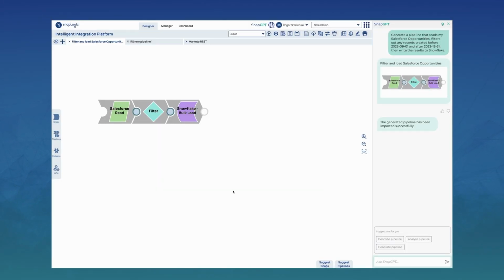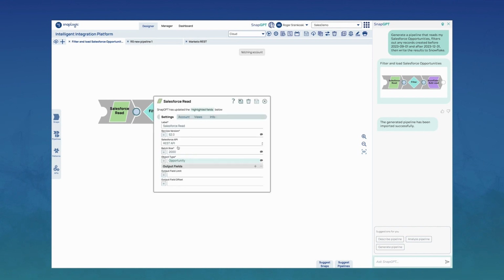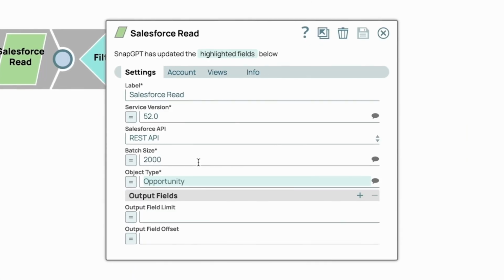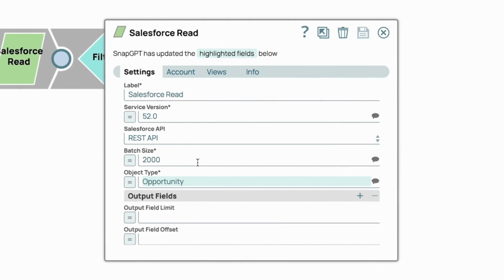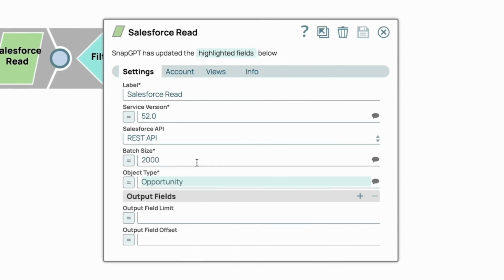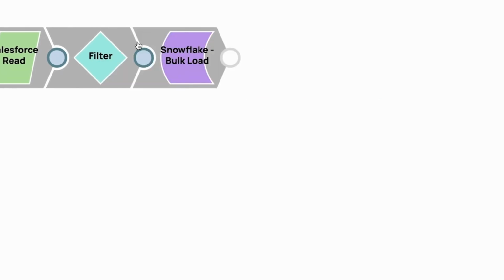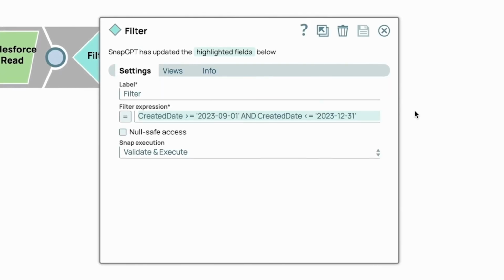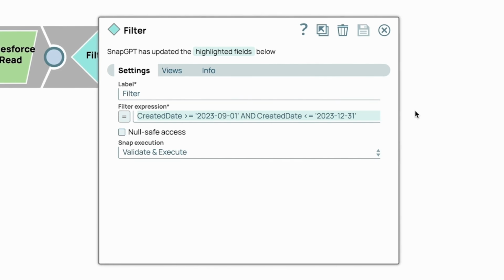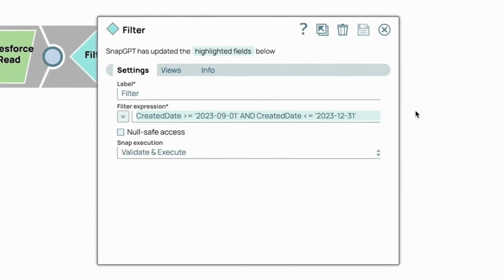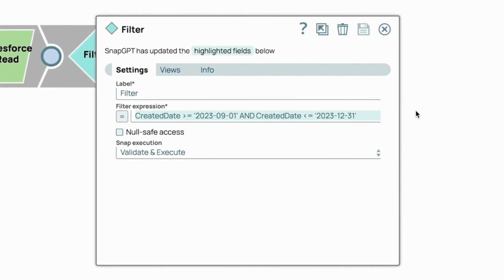After the pipeline imports, we can take a quick look at the snaps and see how SnapGPT is helping us. So for example, here we see that it has already changed the Salesforce read snap to use opportunities as our object. And if we take a look at filter, we can see that it is giving us an expression, or at least drafting an expression, that matches the filter that we had asked for.